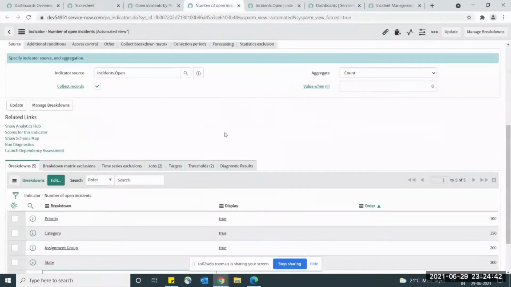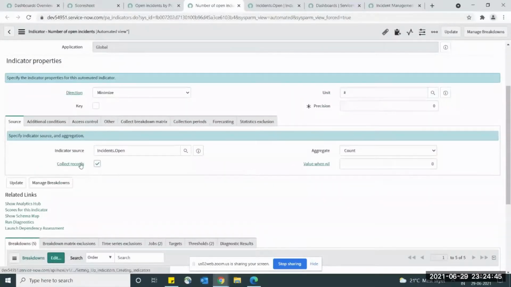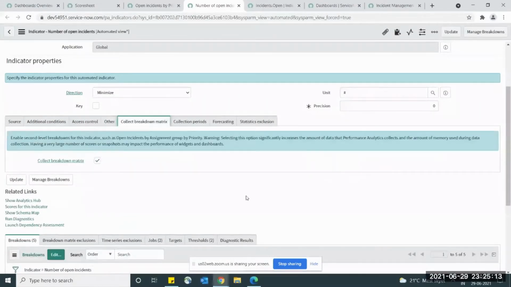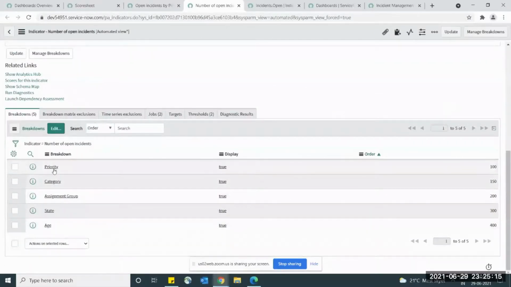Okay, so we were at the indicator, and you can see collect records. What is collect records? It will not only calculate the scores, scores as in how many open incidents there are, that is the score, and the group by of the breakdowns, but it will also give you the records which were created. For that you need to click on collect records. And these are the additional conditions and things. And these are the breakdowns.